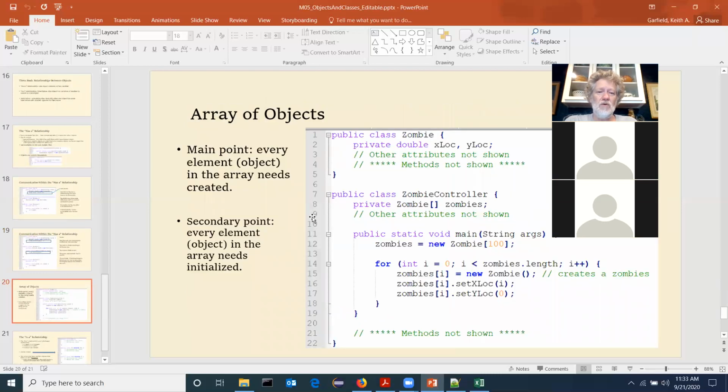Okay, I wanted to talk about arrays of objects. You can have arrays of objects, and we talked about this a little bit last week, but now that we're talking about objects, let me go through and be very explicit about it. When you create an array of objects, what you're creating is the capability to have a bunch of objects, but you didn't actually create the individual objects themselves.